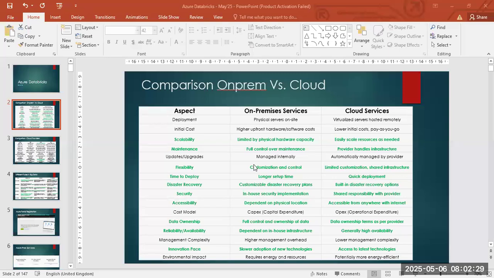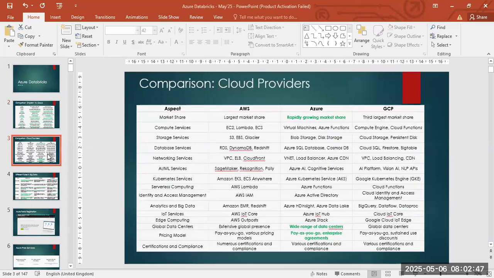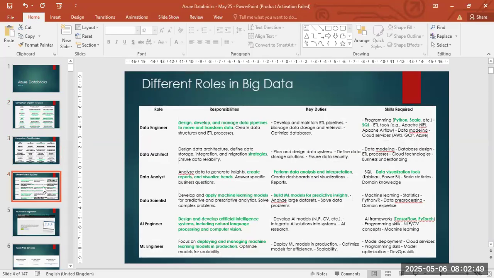I'm sharing my screen. Can you see my screen? Yes. So we will start with some basics before we actually deep dive into Azure Databricks. First is understanding what on-premise and cloud systems are, and then we will understand the different cloud providers, and then we will also see the different roles in the big data ecosystem.